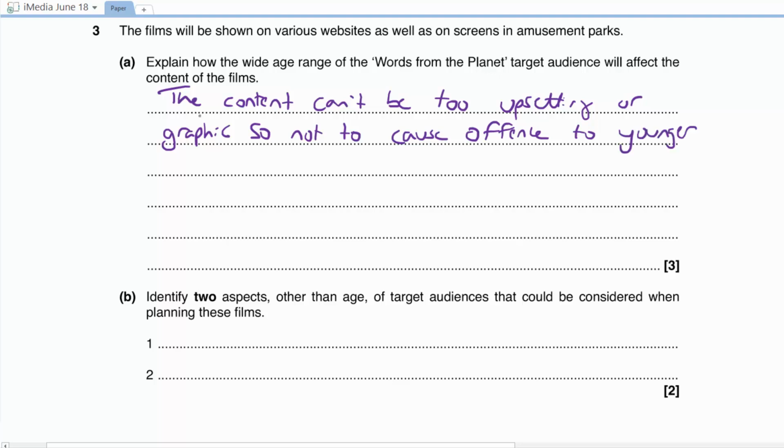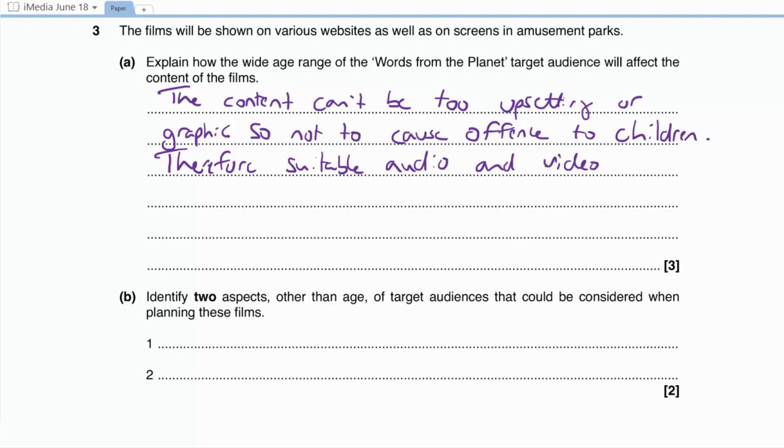So younger, maybe we should be more specific here, to viewers, to children maybe, because that's in our range. Obviously younger could be young adults too, and we probably would not be massively offended. So we could say therefore suitable audio and video or images. In fact, it's on screens, so actually, yeah, we could say video should be chosen.